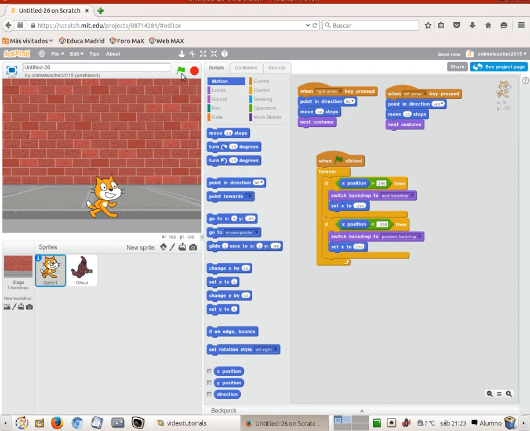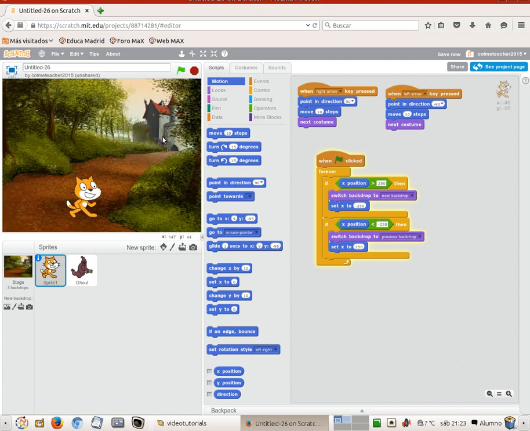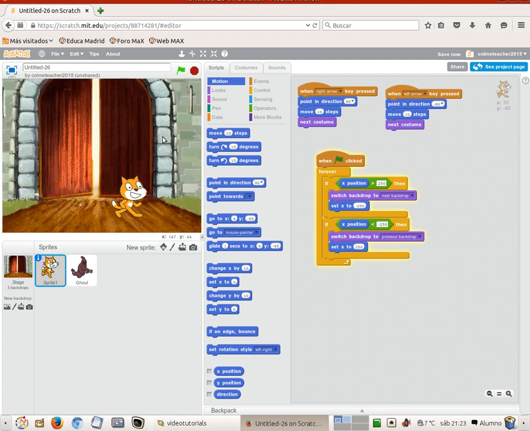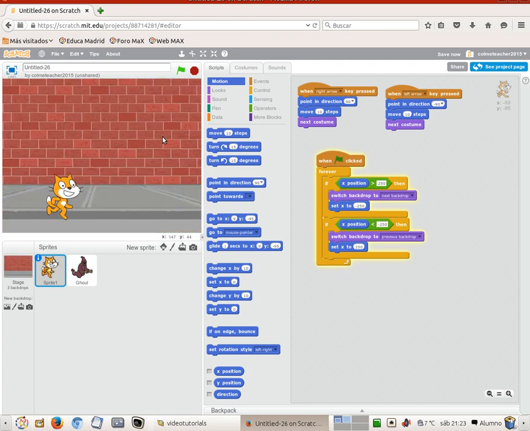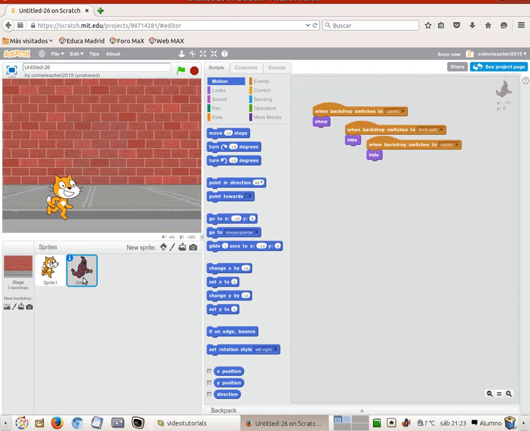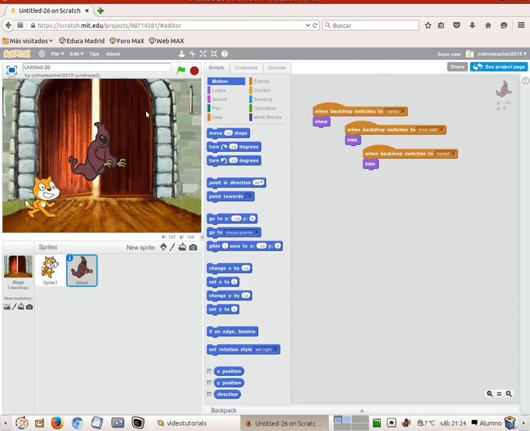And now there we go, moving the cat, next backdrop, next one, and the goblin is not there. Why? Let's check it again. Goblin when backdrop switches to castle 2 show. I got it when backdrop switches to castle 2. This is castle 3 here. So let's try again. There, no goblin, and there's the goblin.